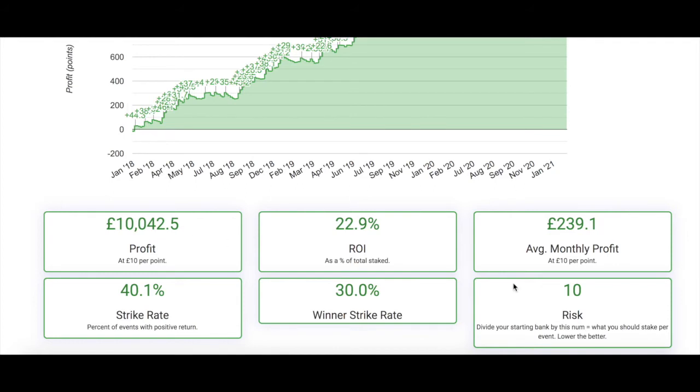This is where the risk metric comes into play. If you're starting with £1,000, you divide that number by the risk factor, in this case 10, to get 100, meaning you bet £100 per tournament. But let's say you make £150 on that tournament, which is a normal return for our algorithm if you're staking £100. You'd now have £1,150, meaning you change your stake to £115 per tournament.